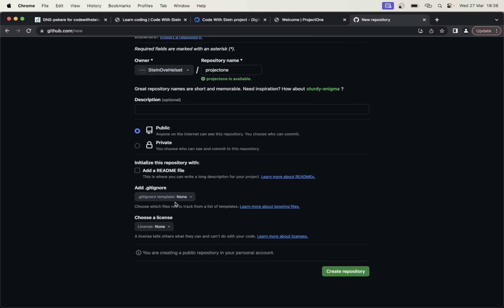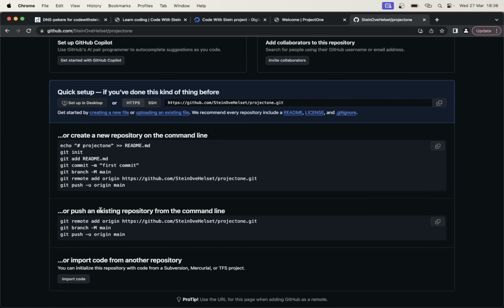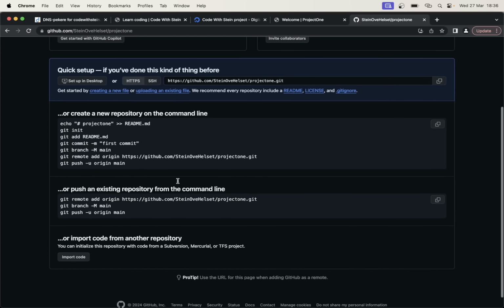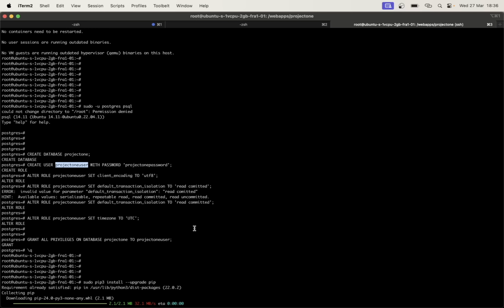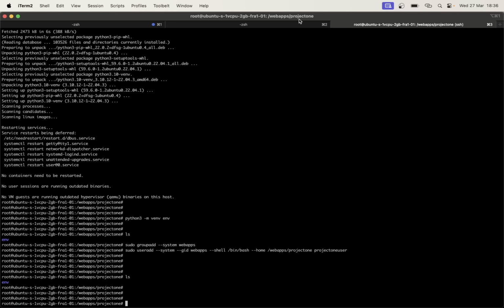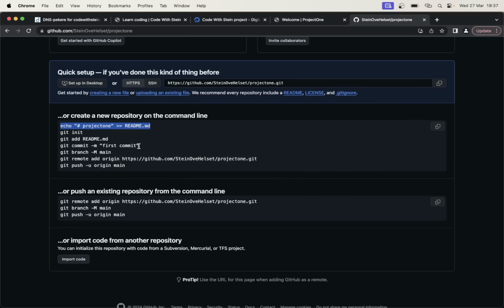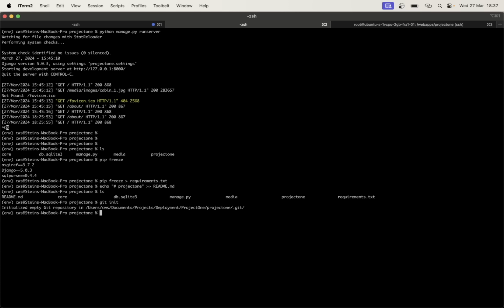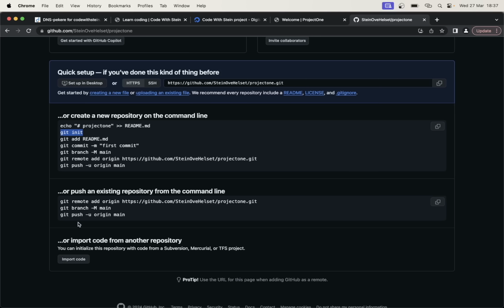Not going to use this. This is something I want to do manually, and no license. So just create repository. And I want to create a new repository, I do not want to push an existing. So if I go there now, I can copy this, go to the command line, and not on the server, sorry, here locally, I can say this one to create a readme file so that I have that. Go here again, git init, like that. So now I can say git status, and you can see here that these files are going to be committed.